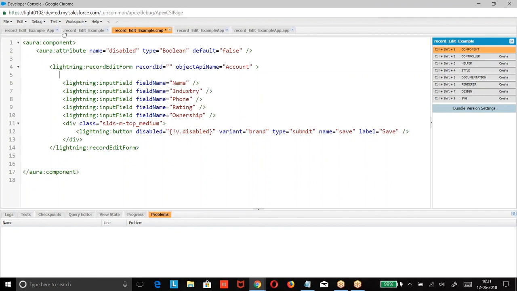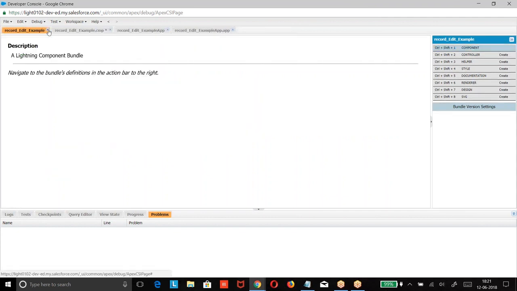So, still anyone has any query on this? Everyone is good with this one?